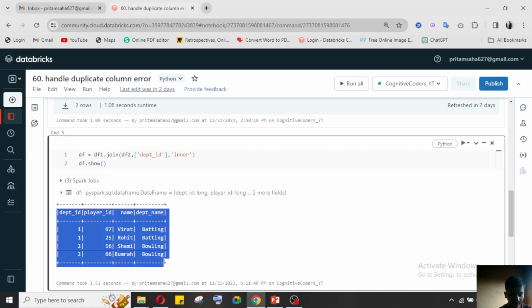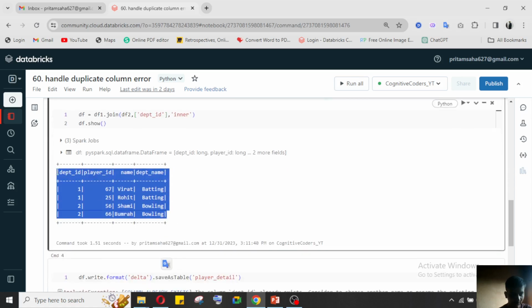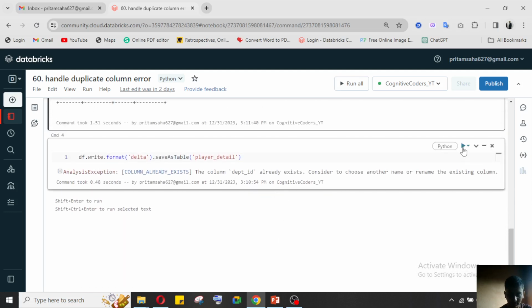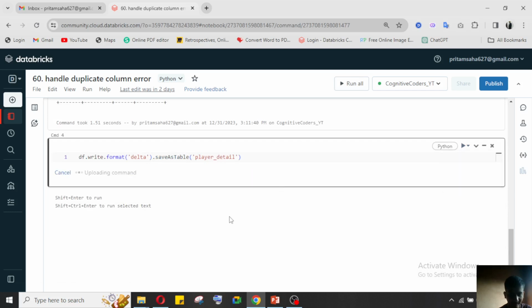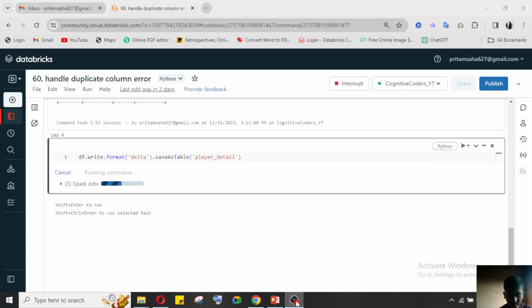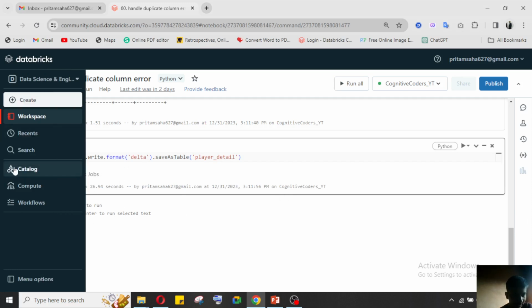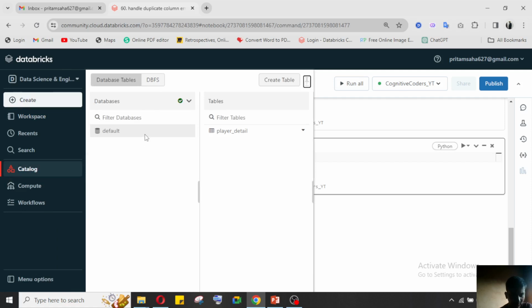The joining has completed. Okay, you can see the data. Now I have only one department ID column. So now if I run it once again, my Spark job has completed. Now if I want to check the data, I can also check from the catalog here.